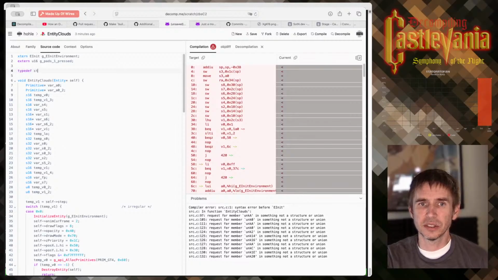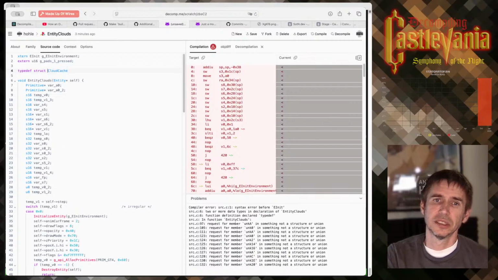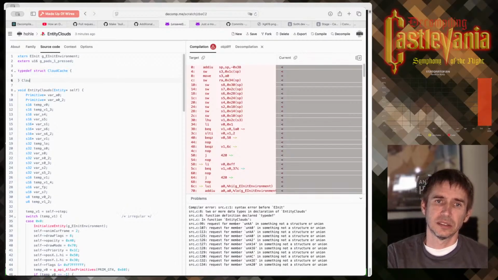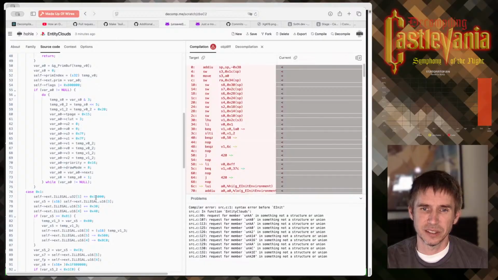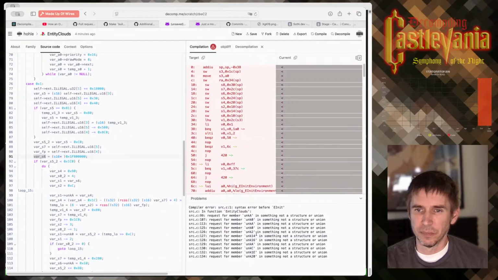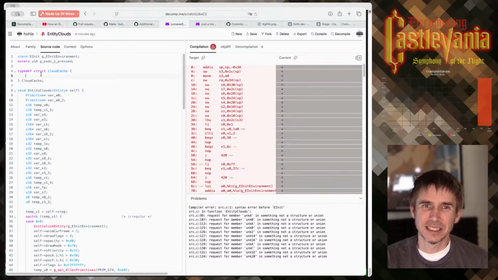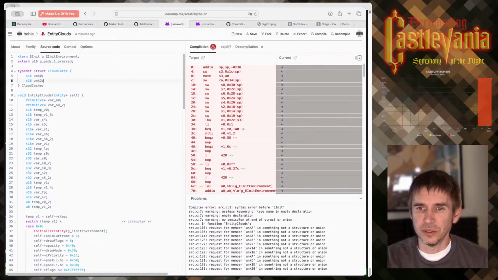All right, so we're going to make a struct. We'll call this cloud cache. And as we go through, everything that is happening to this var S6, which we can't search for, basically all of these offsets, we need to figure out what those are and how they're going to be accessed. So we know that offset 0, offset 2, those look like sign 16s. We don't know yet. So we'll call that unknown 0. We'll make another one, unknown 2.